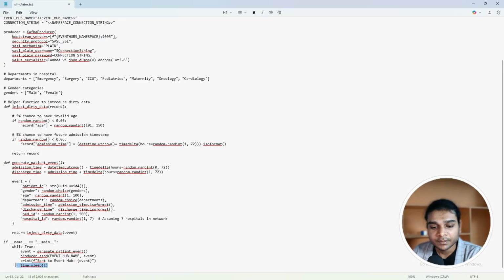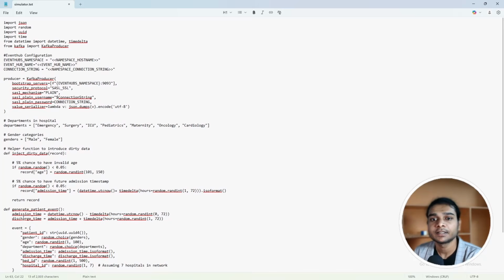And time.sleep of 1 is a method we use to make the loop delayed. If the loop executes once, it delays for a second before it executes the loop again. So in that way, we create 1 record per every second, which means 60 records per minute. So this is the generator code.